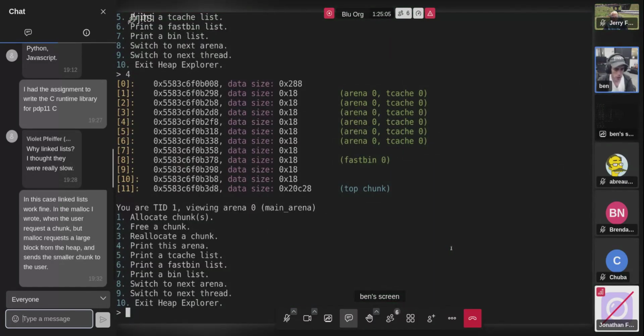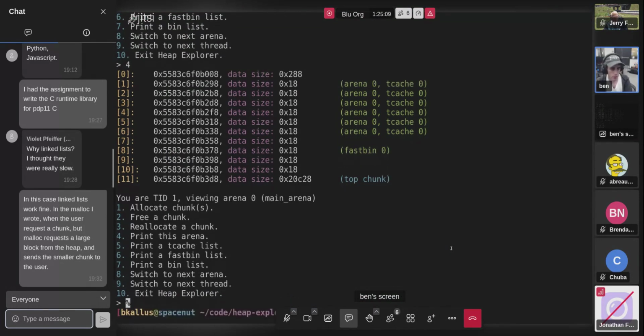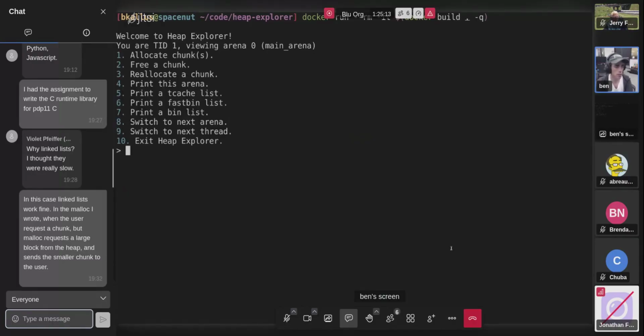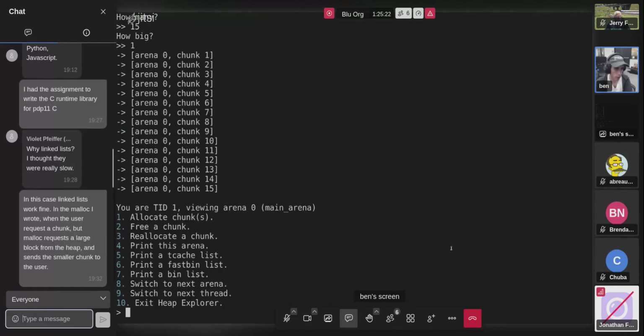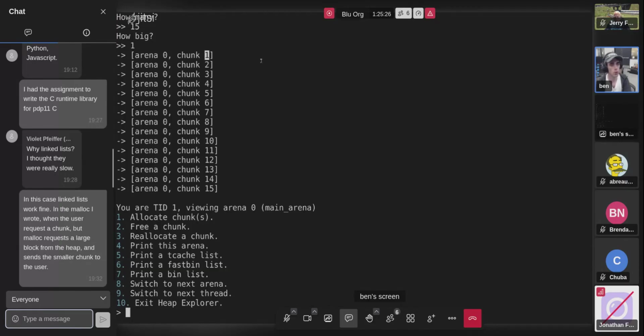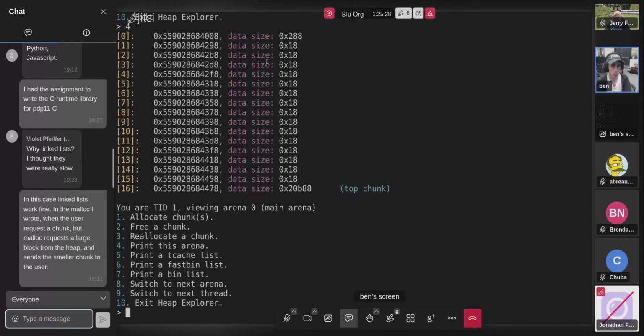Okay, so let's go a little bit further here. Let me rerun this. And first, I'm going to make, let's say, 15 allocations of size 1. So that'll get rounded up to 24. And we can see here are all our allocations, starting from 1 because 0 is reserved for the base chunk. And there's the heap. So now let's free these.